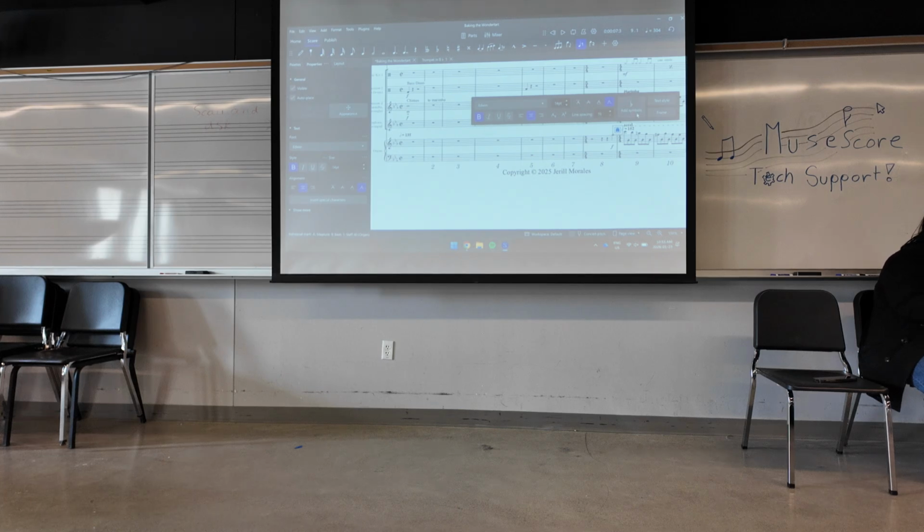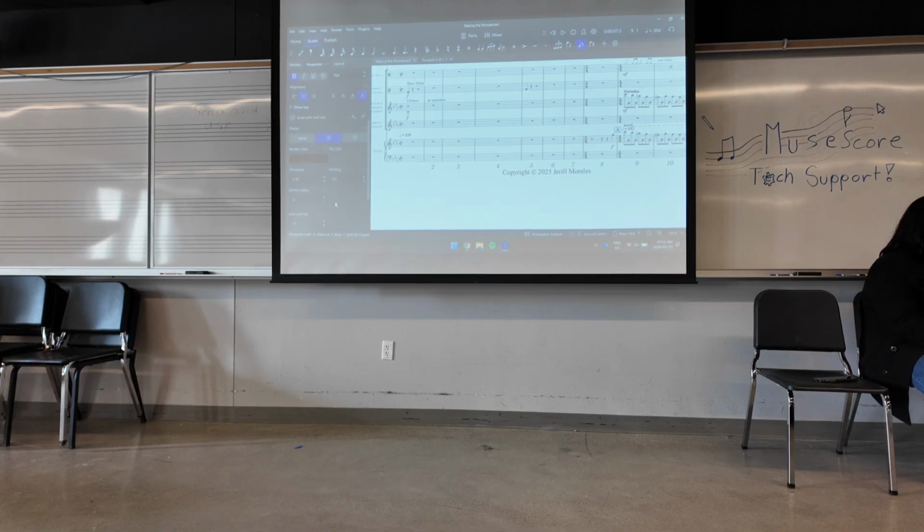You can change it to bar numbers too, so if you want, in the big rehearsal numbers, they'll change to whatever bar that's on, which is quite useful. It depends on your preference. I would say just experiment with things like this.